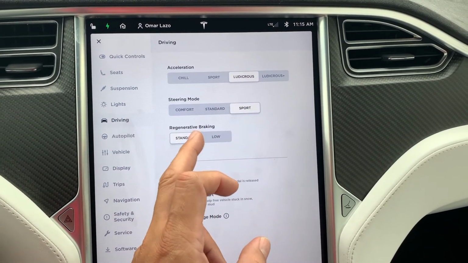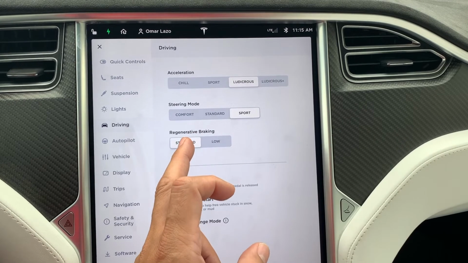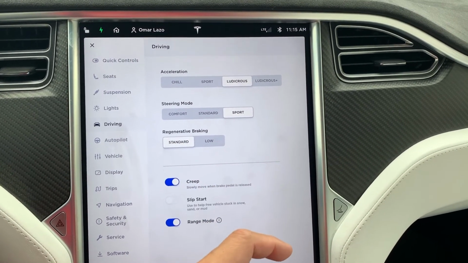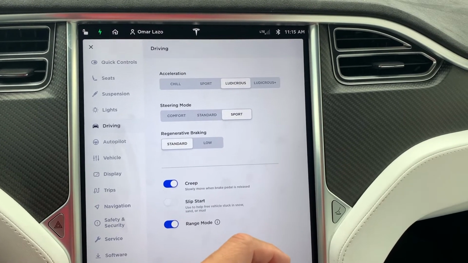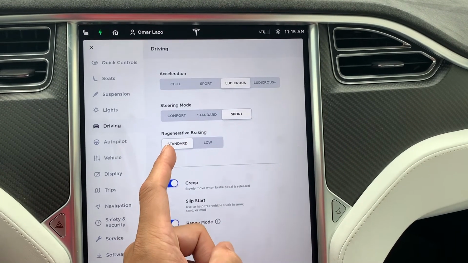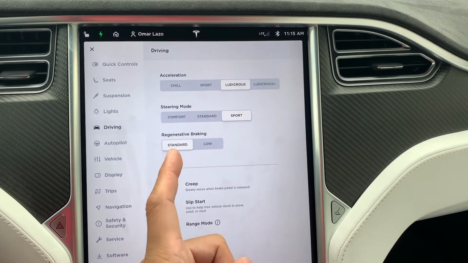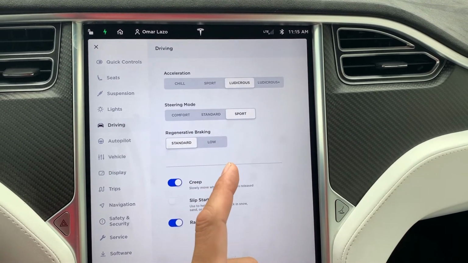Regenerative braking, what this does is, when you're in standard, it'll actually use the motor to slow the car down. So you'll feel it. You barely have to use the brakes when you're in this mode. Whenever you let go of the gas, the car just starts braking without you using the brakes. So it's an interesting feeling.